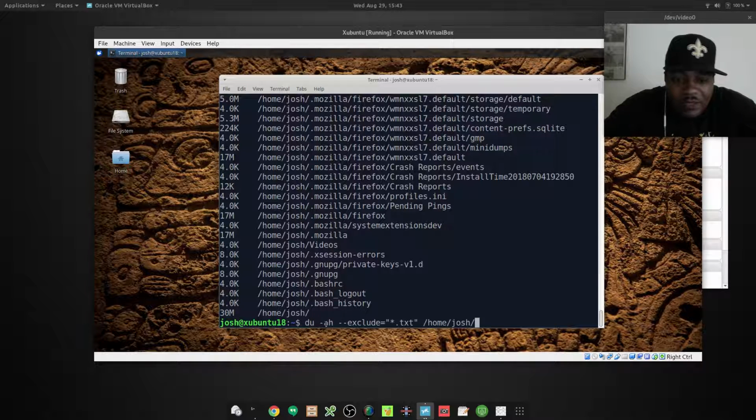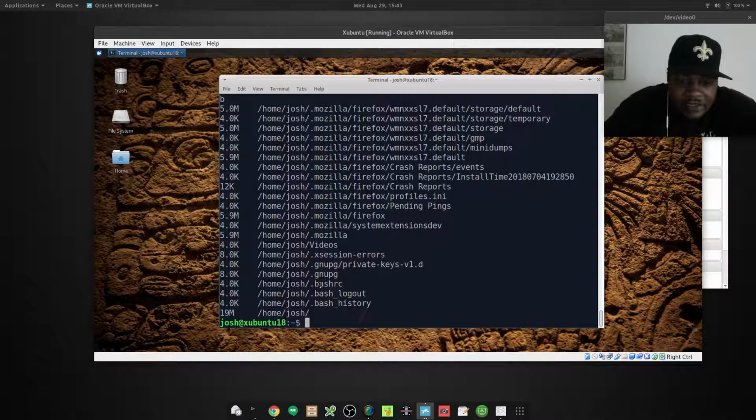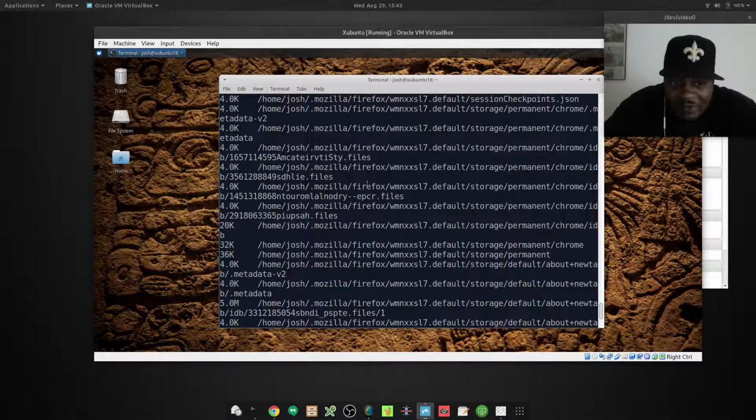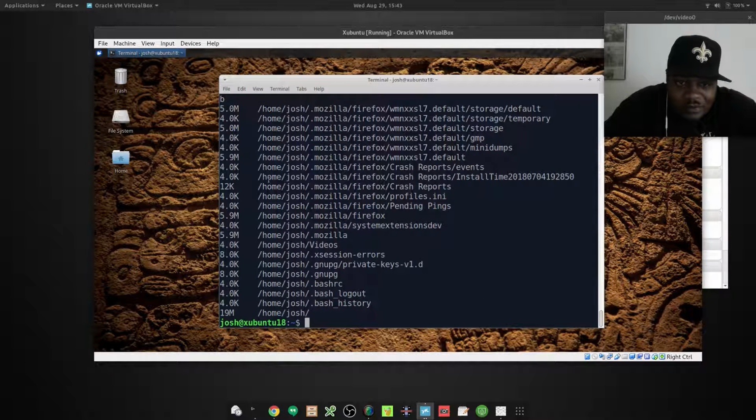So we're going to run this using the sqlite file. Anything that's .sqlite, which is some Mozilla file, I'll put that in there, and press enter on that. As you can see, it's 19 megabytes. So all those sqlite files that were in the original command that we ran have been excluded from this calculation of the usage of that directory that we pointed out. So that's just a clear-cut example of how to use the du command with the exclude option.